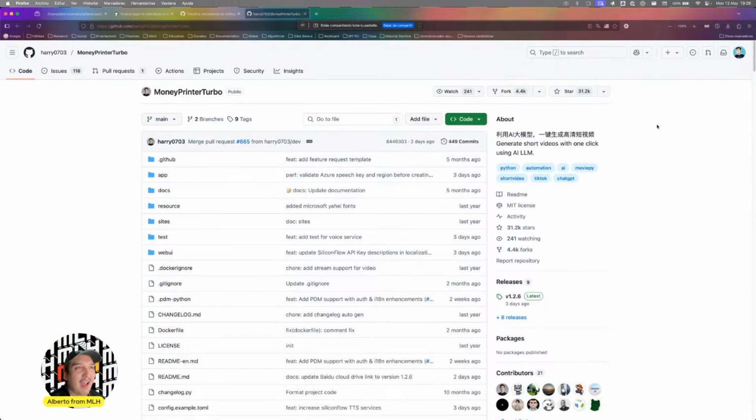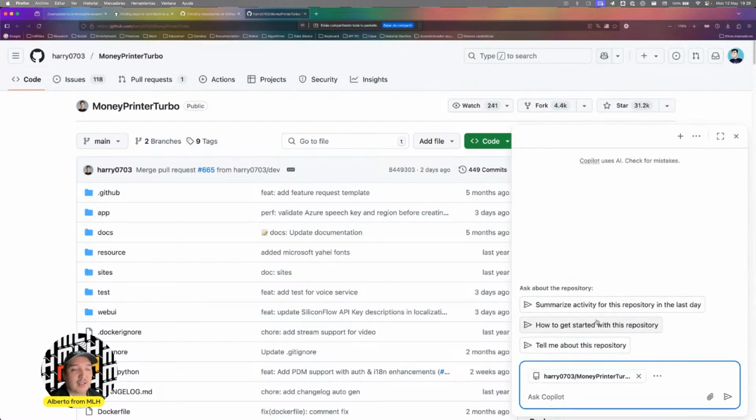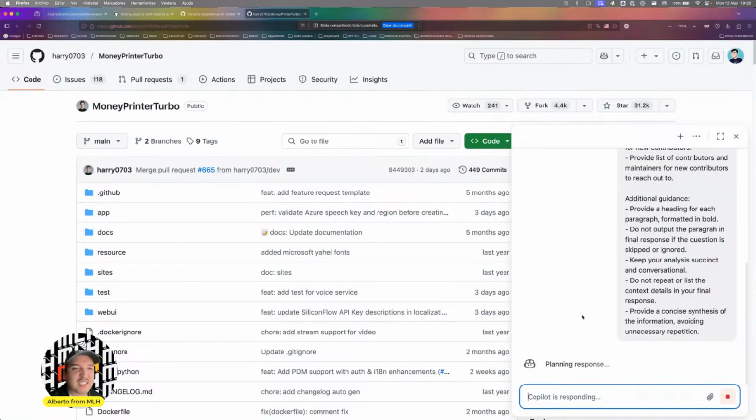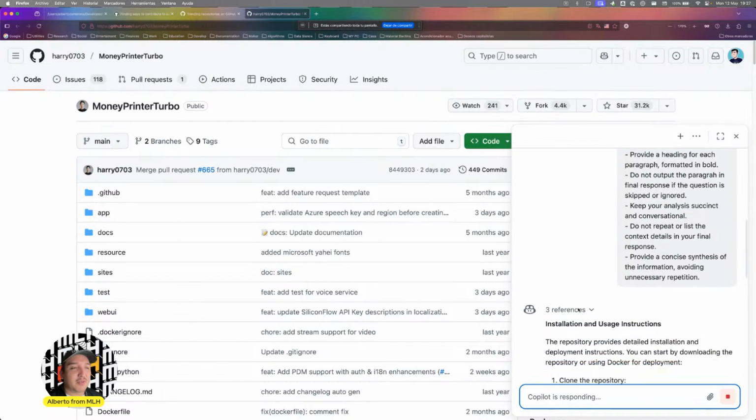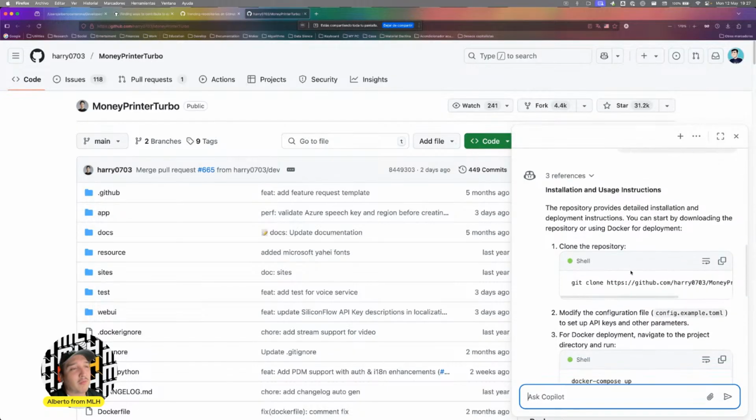So, since we have Copilot, let's make use of our artificial intelligence tools. Let me make my screen bigger because I think you will see it better this way, so I can chat with Copilot. And I will say, how to get started with this repository. Simple as that, right? It's searching the code base, looking for references, installation and usage. The repository provides installation and deployment instructions.